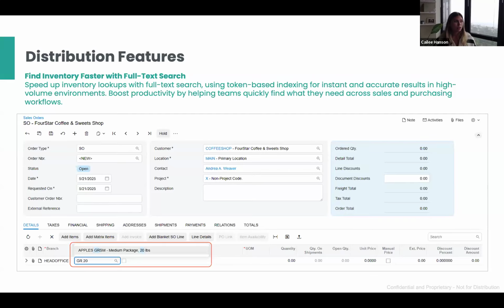Another distribution feature is on the order entry side. Obviously, this is an area where, deep in the distribution side, we want to have this process as easy as possible. So as we're entering sales orders within the system, how can we make that process easy for your sales and your sales order entry team?